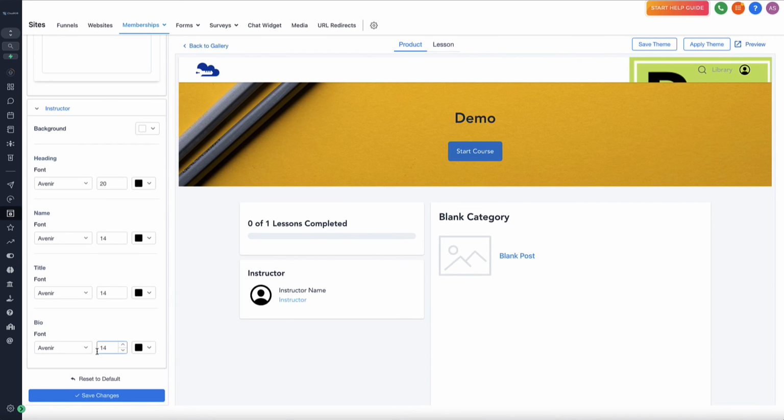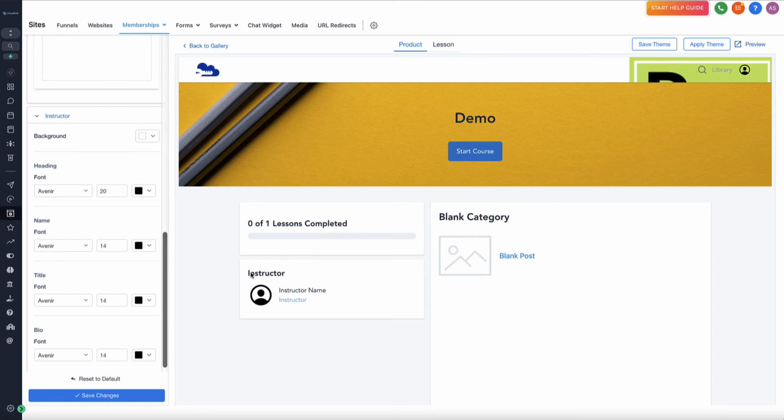We're down here to the instructor now. This is again going to be the person and or avatar that is going through this. You can change the font. You can change what it says.